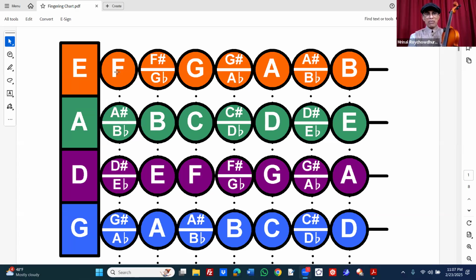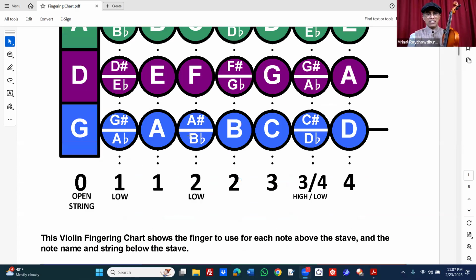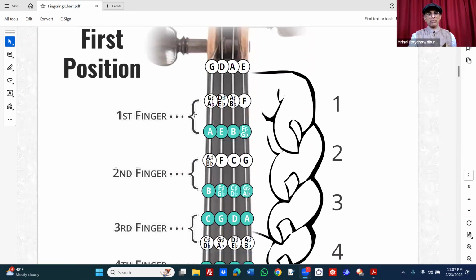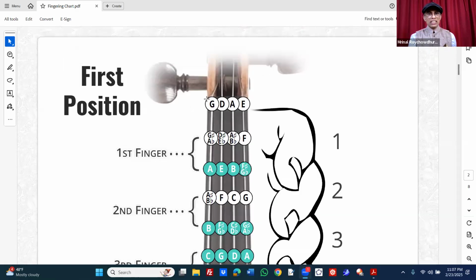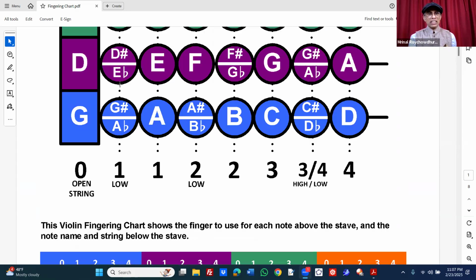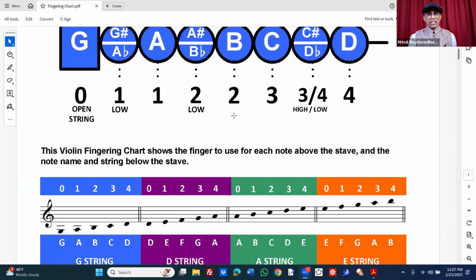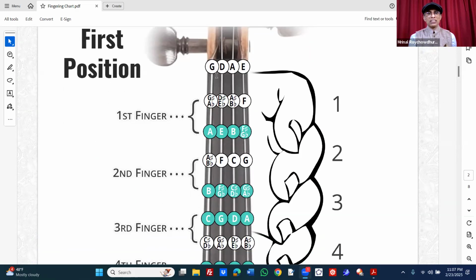Then on E string you have F, F sharp or G flat, G, G sharp or A flat, A sharp or B flat, and B. Now I am going to tell you how they are located on the strings. Here it is. See, G, G sharp or A flat, these are the same musical notes on the G string that I showed you here. Then on D, these are the notes in order here. Similarly on A string and E string.